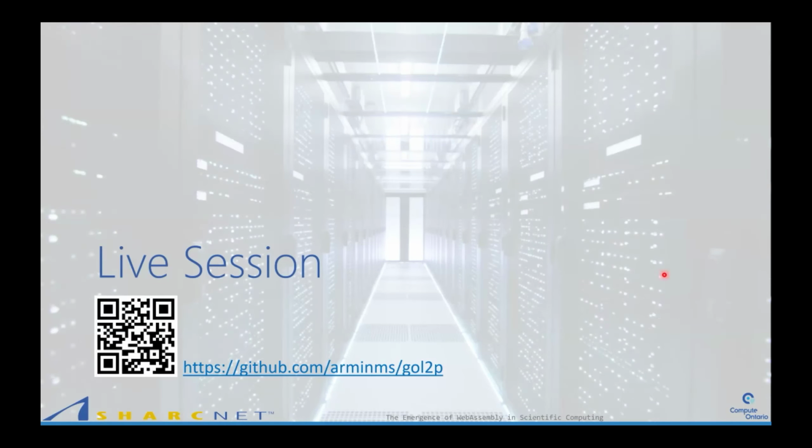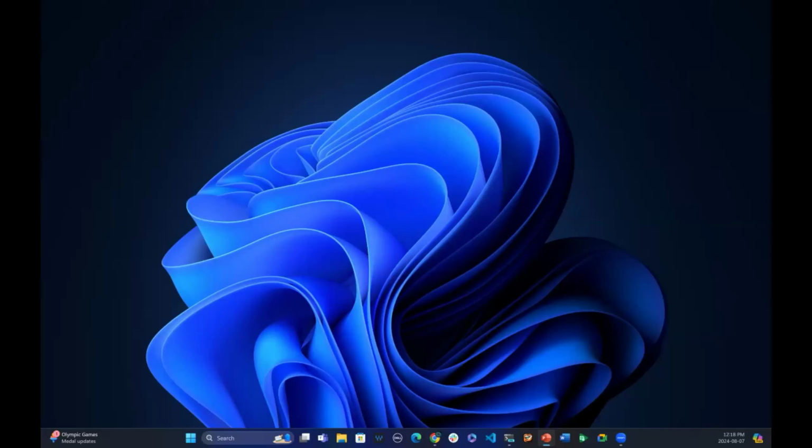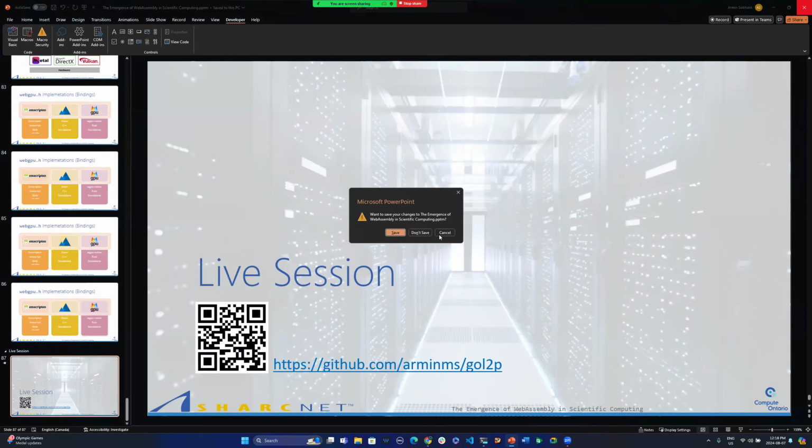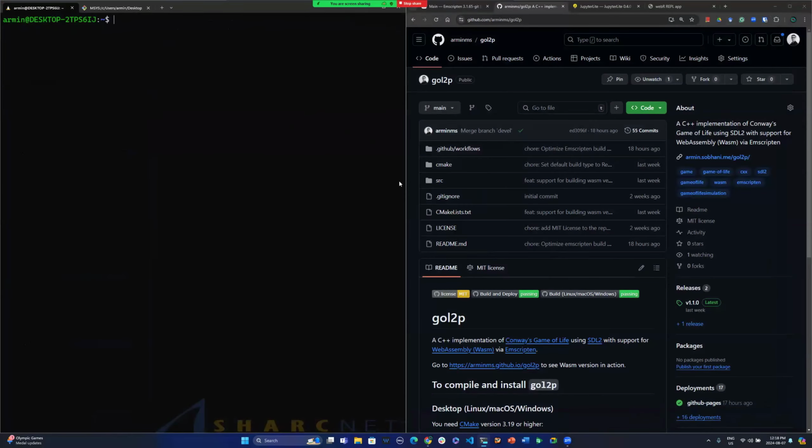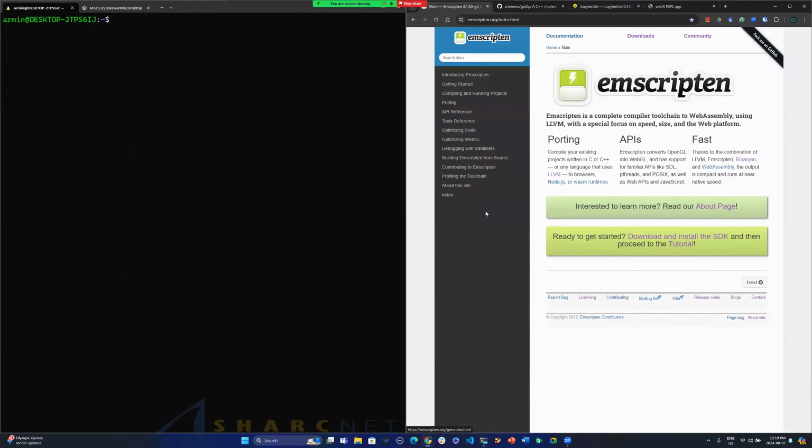So let me first switch my screen to... okay. Okay, I think you can see my terminal window and also the repository that we need. But first, let's start with Emscripten and set it up on our computer.